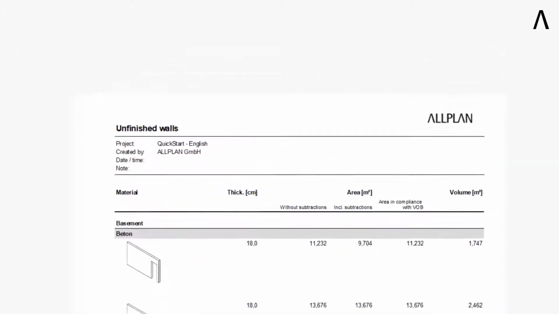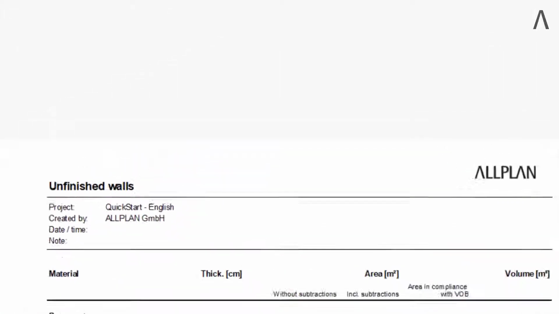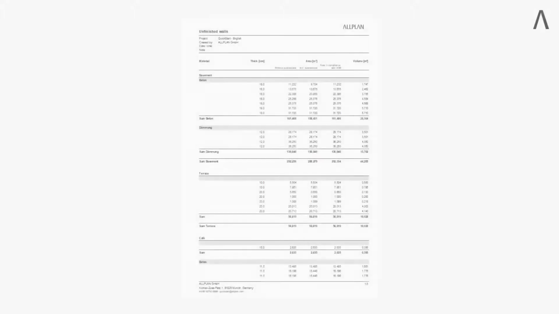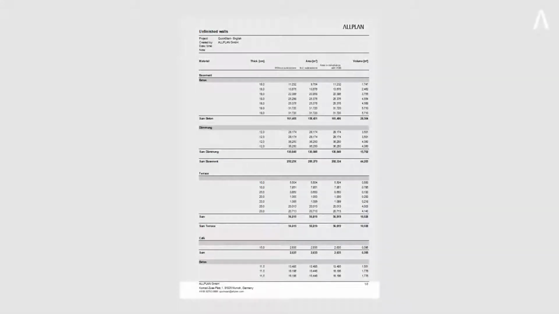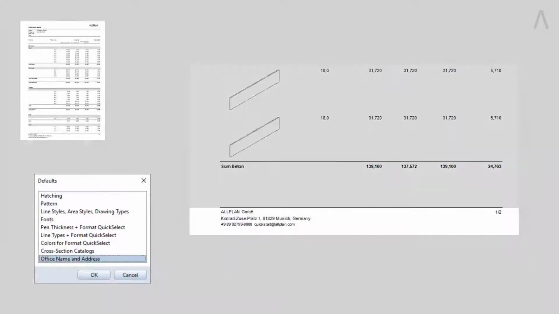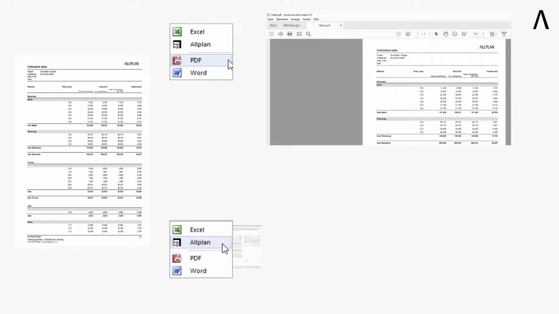You will see how to automatically display your personal logo in each report, and how to easily change the header and footer. You will also see how to place a report on a drawing file and how to output the report to PDF or an Excel file.